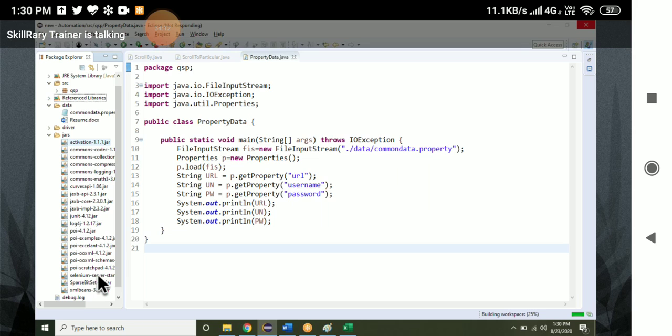Why are we adding the Selenium jar to the build path? One reason is that they have created a library, but there is no library for data application.